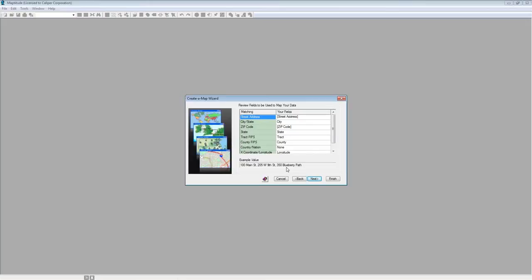The Create a Map wizard begins the process by scanning the fields which are in your spreadsheet. It uses the first row of the spreadsheet, assuming that it contains field names for your data. Using those field names, Maptitude attempts to appropriately match each of your fields with the most common fields that would be used with locational data, those being street address, city, state, zip code, so on and so forth. Maptitude does its best to properly match these fields.